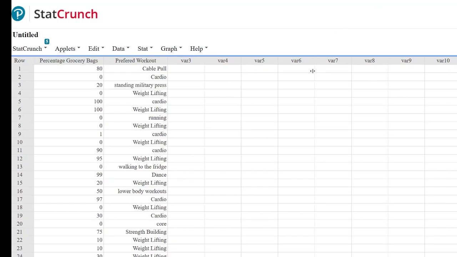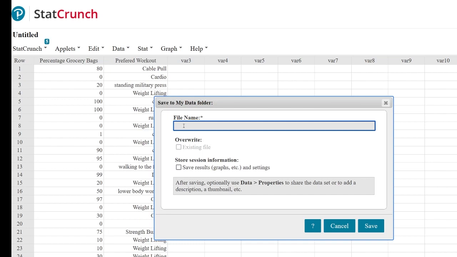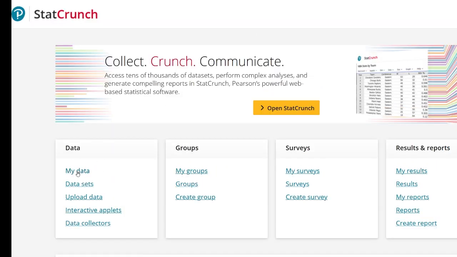Then, because you don't want to have to keep doing this every single time, you come up to Data and go down to Save. I'm not actually going to save it because I've already got my data where I need it to be. We're going to hit Save, and it says come up with a file name. So you're going to write some file name, whatever you want it to be, and then click Save. When you do that, it's going to appear right over here in My Data. So every time you come back to StatCrunch, if you go to My Data, your file with the cleaned up data will be sitting there waiting for you. And then you can just dive right into analyzing the data. You don't have to figure out your questions or anything anymore.